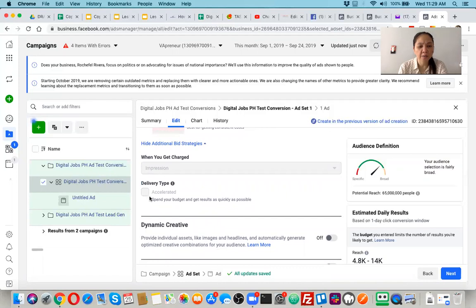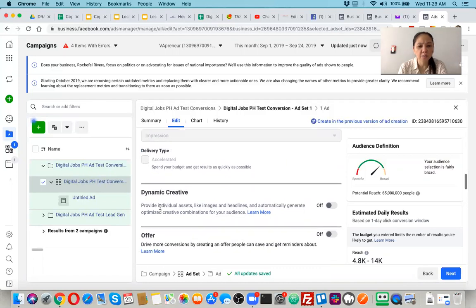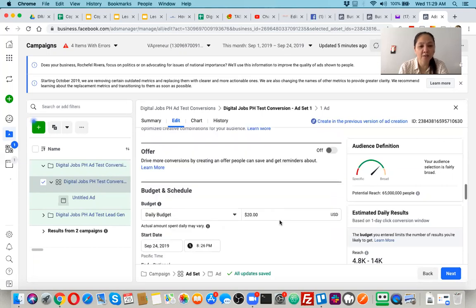Delivery type, spend your budget and resources with dynamic creative, provide individual assets like image and headlines, and automatically generate optimized creative. Oh, we're not doing that. We're not automatically creating that. Offer, drive more conversions by creating an offer. People can save and get reminders about it. An offer is also a kind of ad that we do with click buttons, I say buy buttons, and it brings the customers directly to their website.